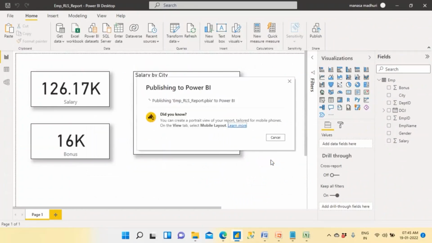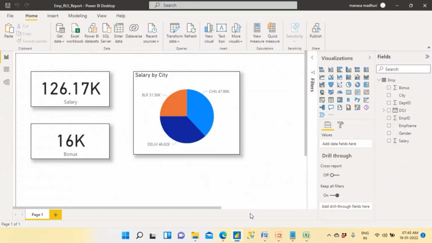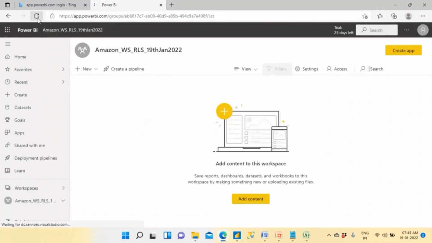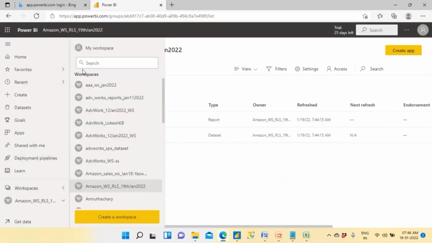So what will happen? The dataset as well as the visualizations, everything will get deployed. Everything is fine. Now I go and refresh once. All the reports are available, right? Now this report is available here. Where is the report? It is available. How to get the report? You go and look for your Amazon.